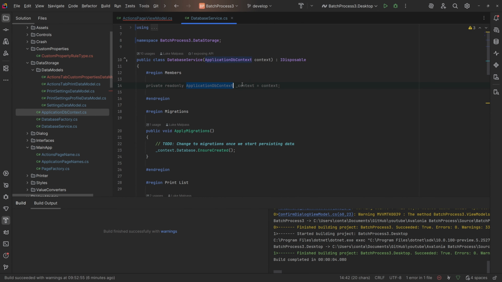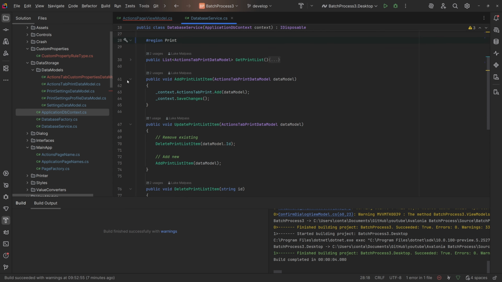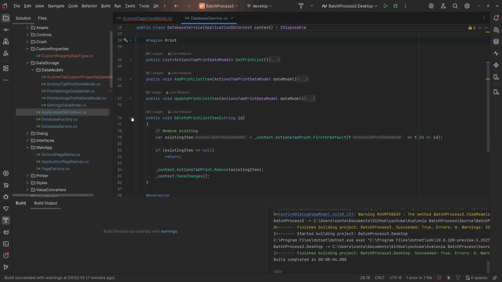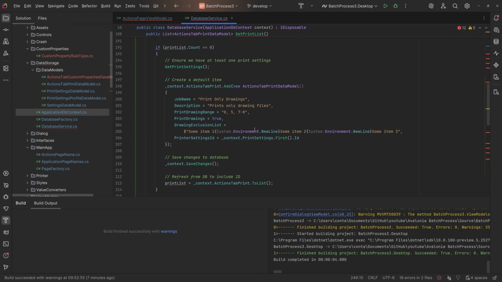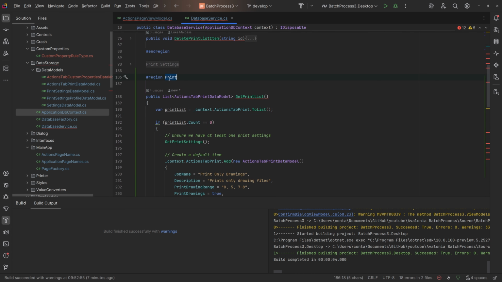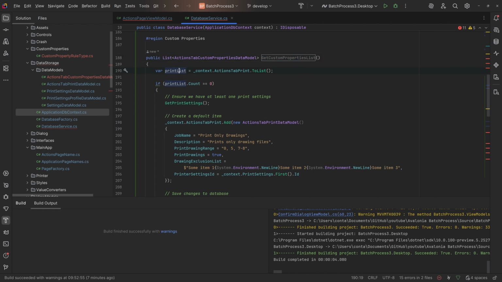All we'd have to do is delete the database before we run this. And then we have the print list in here. We'll change that just to print. We have the get list, add, update, delete. We don't need the print settings, so we'll pretty much copy this. And again, you'll find it's basically identical. So we'll change this now to custom properties. This to custom properties data model. This to get custom properties list, which is the call we were after in the first place.